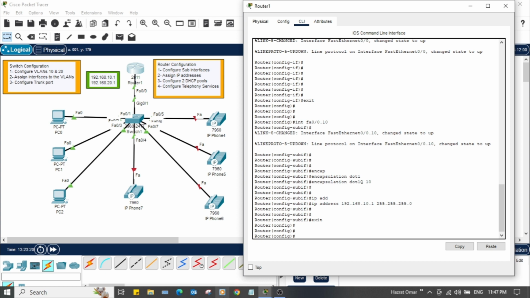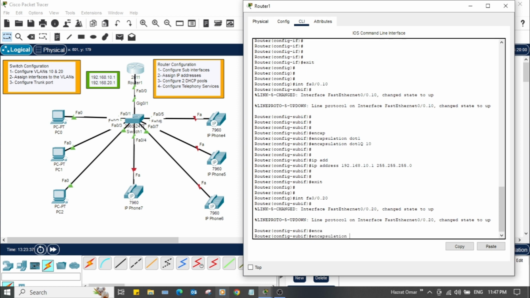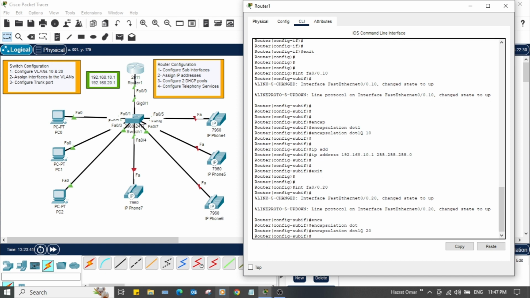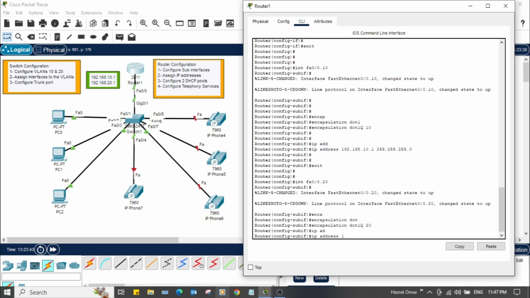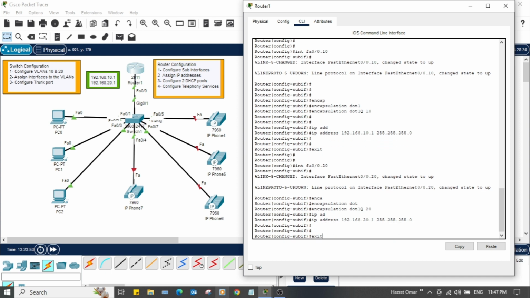And we now configure another sub-interface for computers for data. So we use the same command, interface FastEthernet 0/0.20, because I'm creating this for VLAN 20, and then encapsulation dot1q 20, the VLAN number, and the IP address is 192.168.20.1 and 255.255.255.0, and exit. That is it.